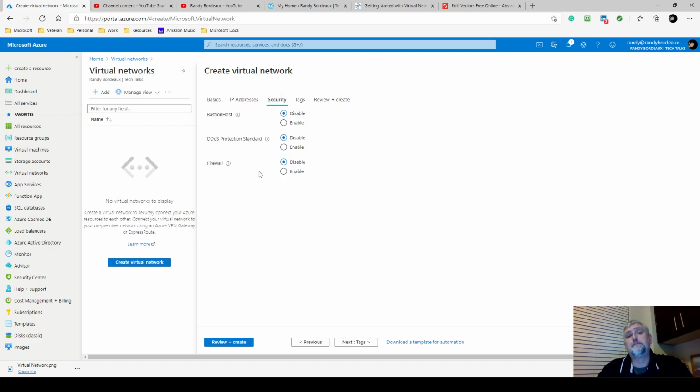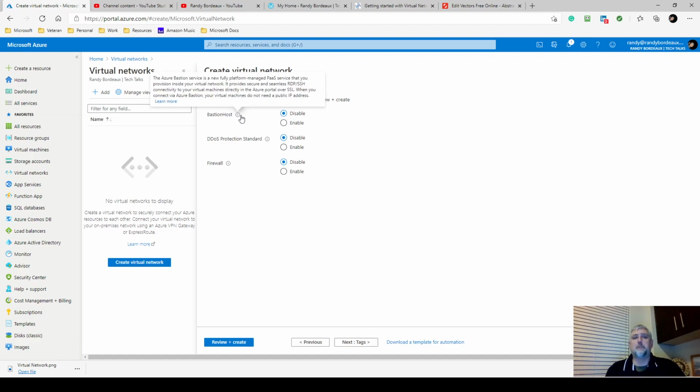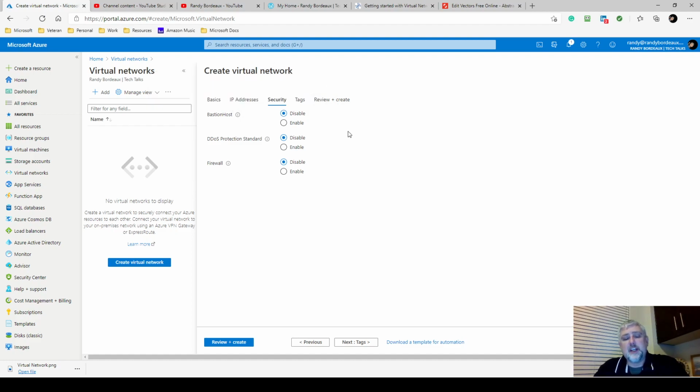For us, we're not. Now we're going to come in here and look at the Bastion host. So a Bastion host is basically a way for you to have a platform managed service that provides you a connection into your virtual network. This is typically used for RDP. You want to make sure nothing's open to the outside. You throw a Bastion host in, and you can RDP to it using the Bastion host.